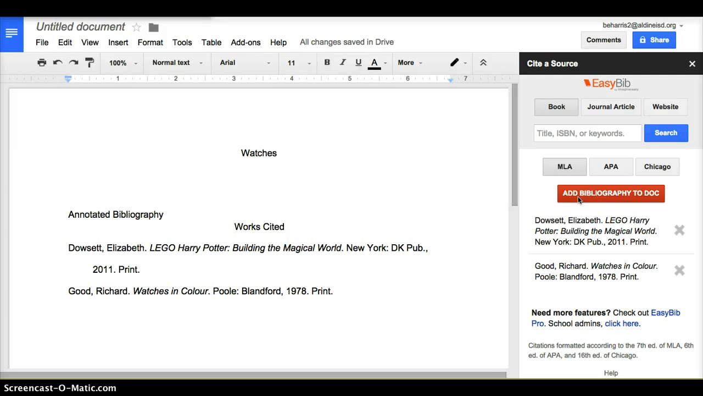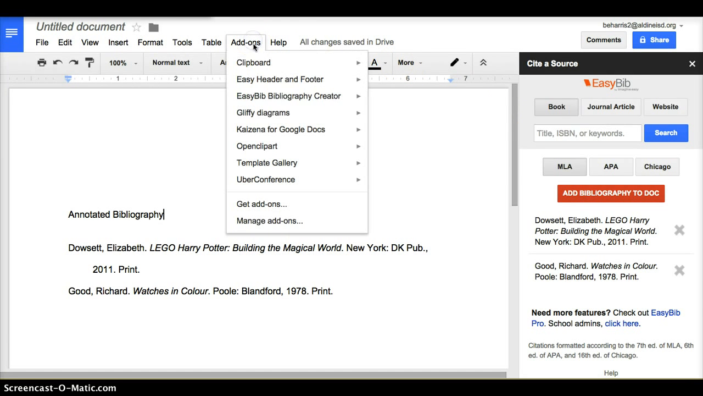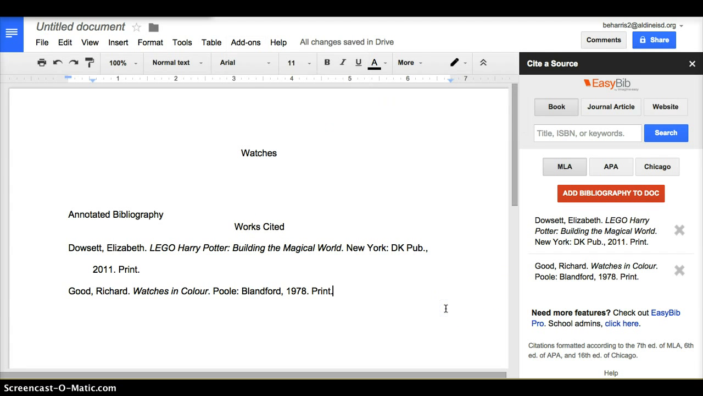Okay, so even when you exit out of this document, really cool, you can open it back up, go to your Easy Bib Bibliography Creator, manage bibliography, sorry guys, and then it still has your updated information already ready to go. No fuss, no mess. Okay, so that's how you would do an annotated bibliography within Google Docs.